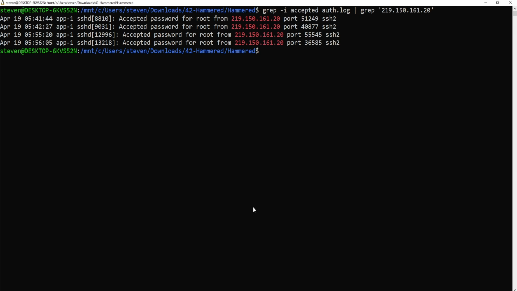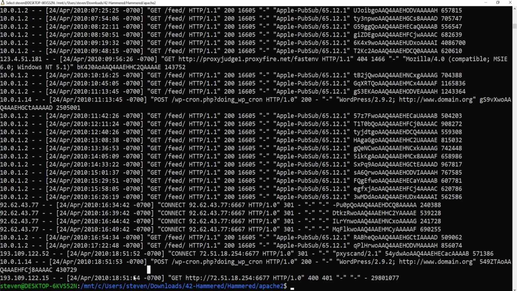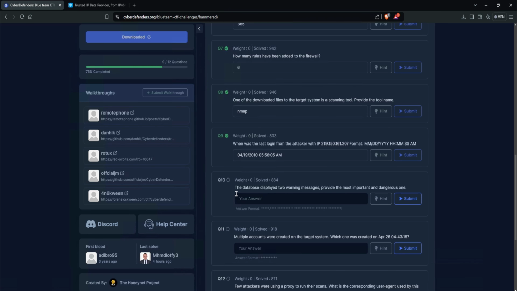Well, if we go back over to our Apache, so cd apache, and let me just cat out the www-access. The last log here is 24th of April, 2010. And by using this, we can infer that the year is 2010. Question number 10. The database displayed 2 warning messages. Provide the most important and dangerous one.